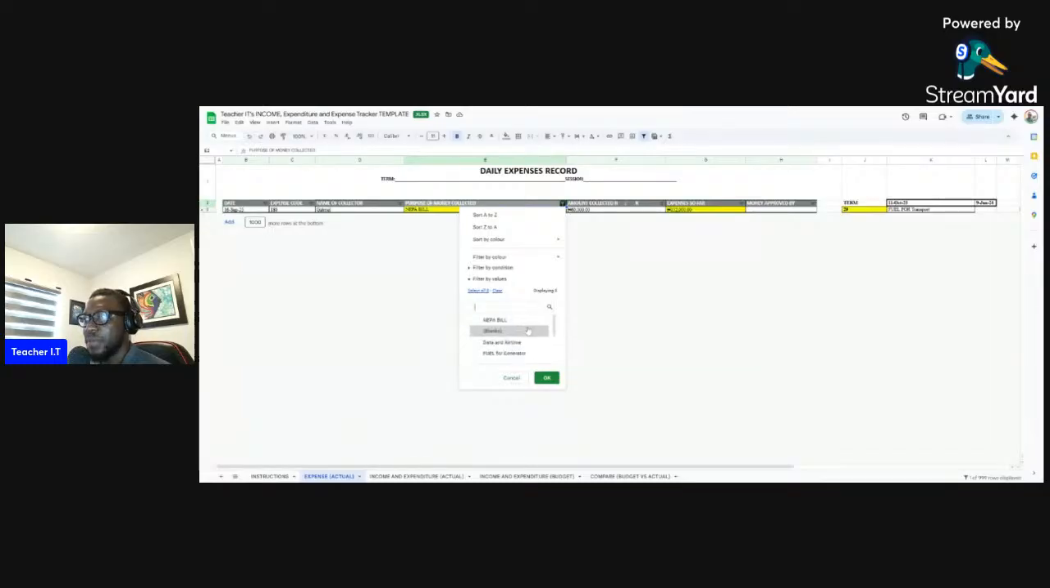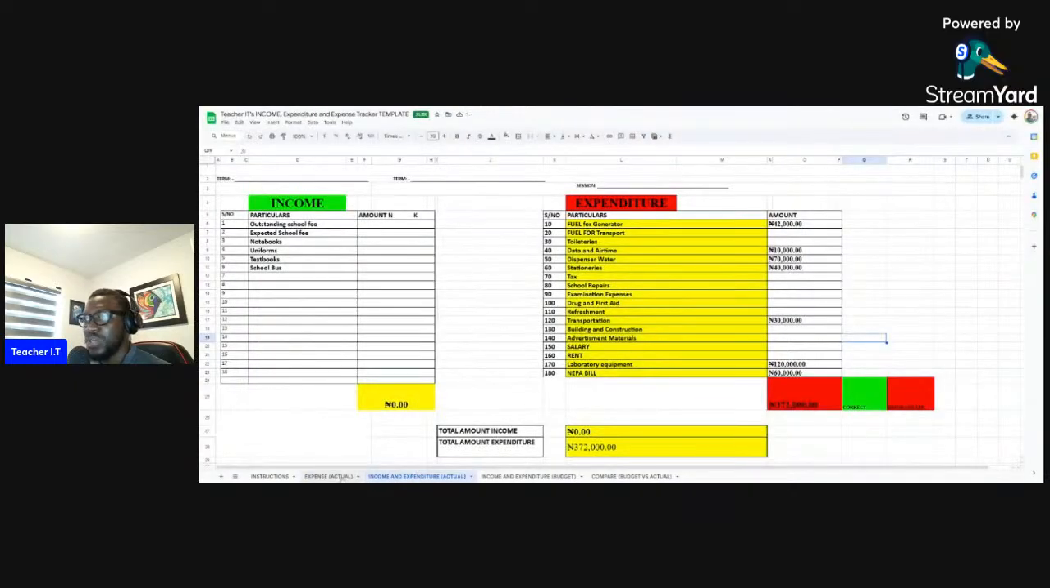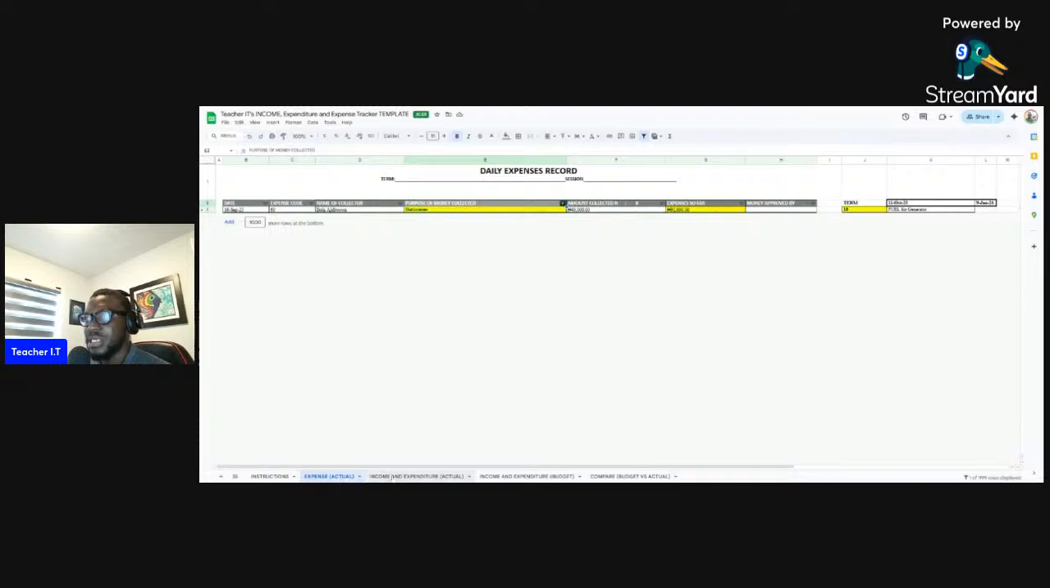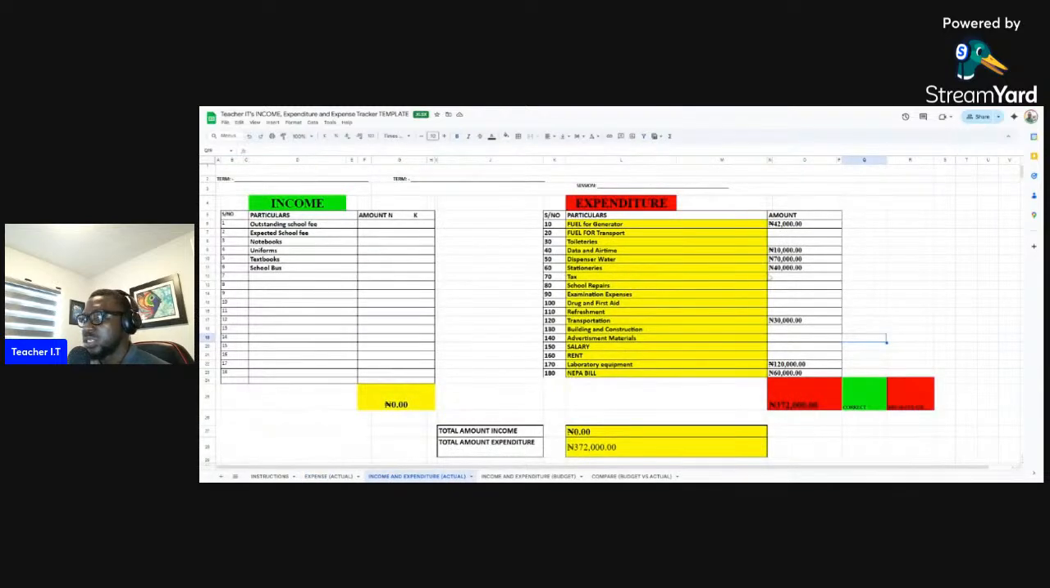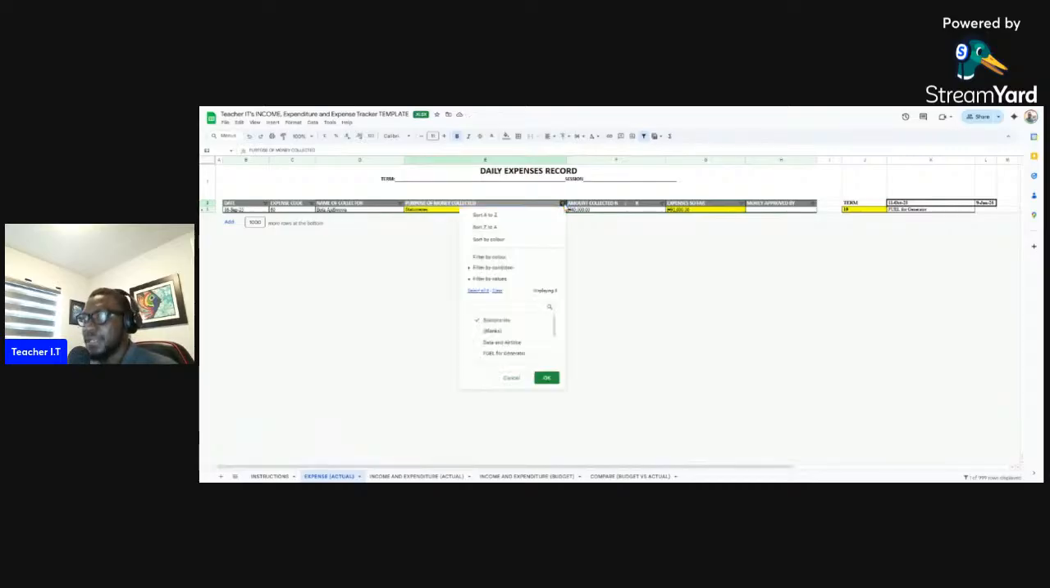Next one after NEPA bill is stationaries. How much for stationaries? 92,000. Did I put that? What's the code for stationaries? 60. So 60 stationary is 92,000. Okay, it's 92,000. Okay, good. All right.